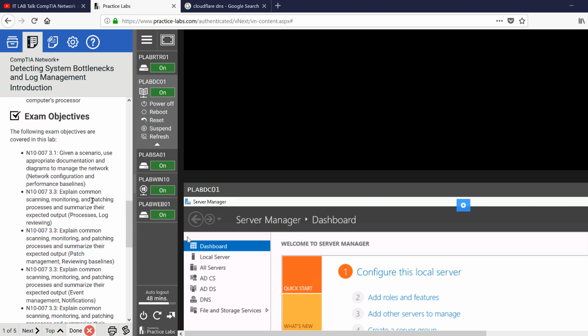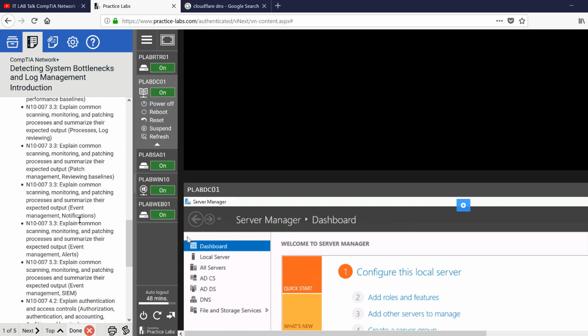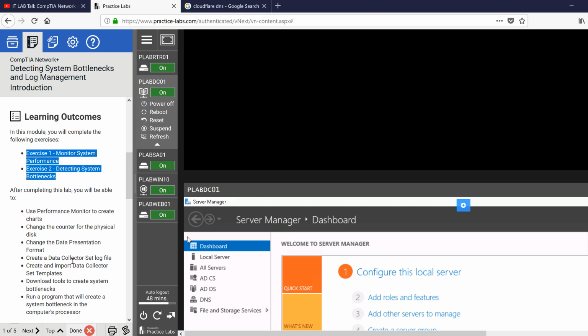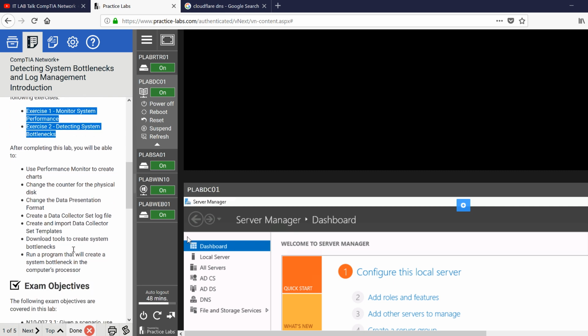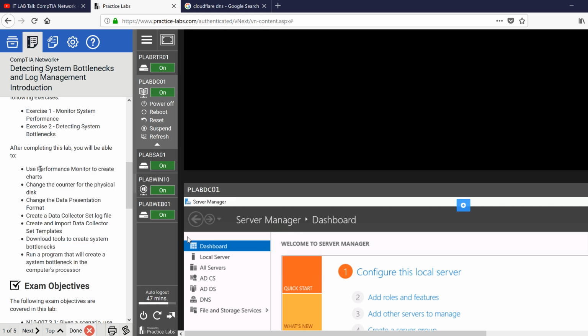So there's a scenario given to you. Also, given a scenario, you use appropriate documentation and diagrams to manage the network, as you can see right here. Then you have a lot of different scenarios that you can look into. Think of yourself: if somebody asks you interview questions related to events, logs, or patching, you should be able to think of this lab and how you're going to present it. After completing this lab, you'll be able to do a lot of these things right here, like performance monitor, counter for a physical disk, and data presentation format.